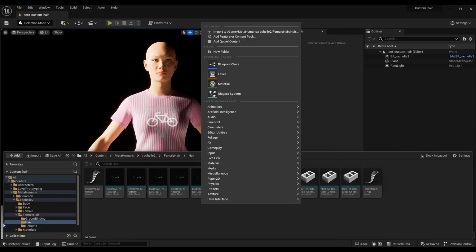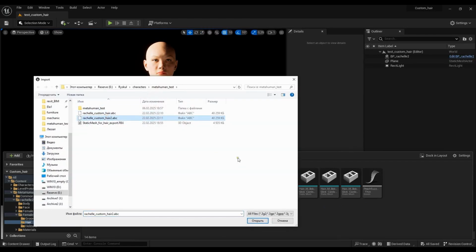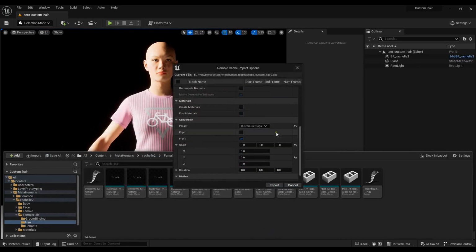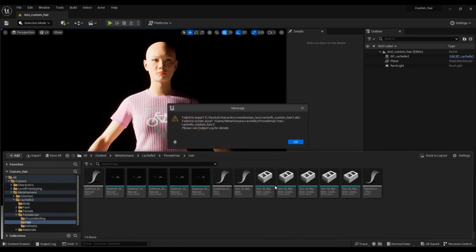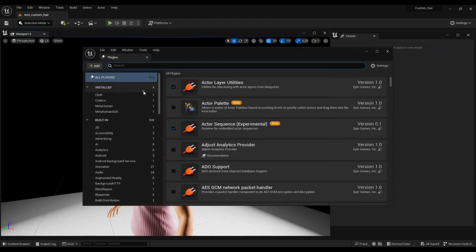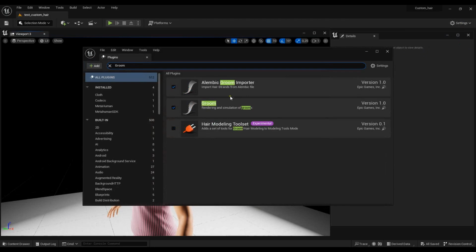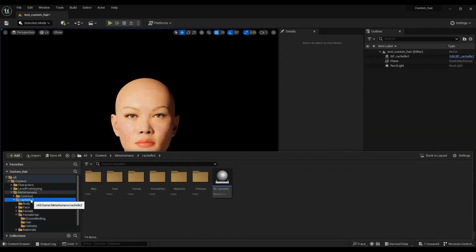We need to import hair. Select the Alembic file we just created. Click Import. Here we have an error. Why is this happening? Because we do not have the Groom and Alembic Groom Importer plugins connected. They both need to be enabled. They should be enabled if you get this error. Make sure these plugins have check marks enabled.